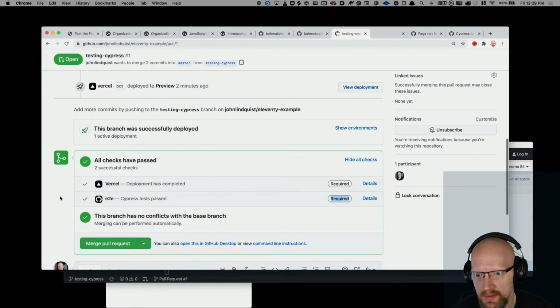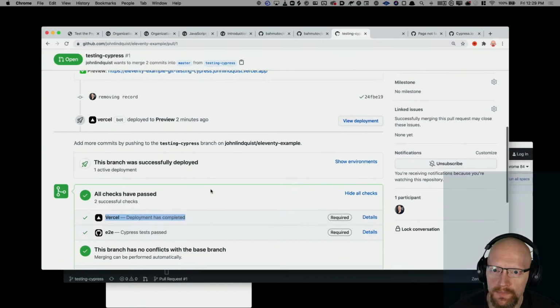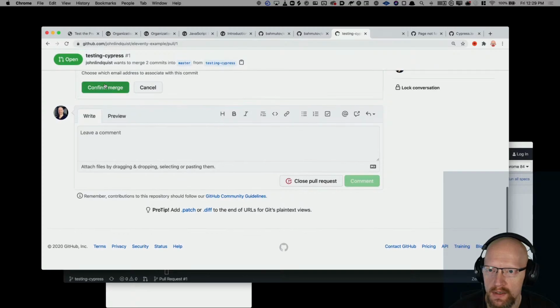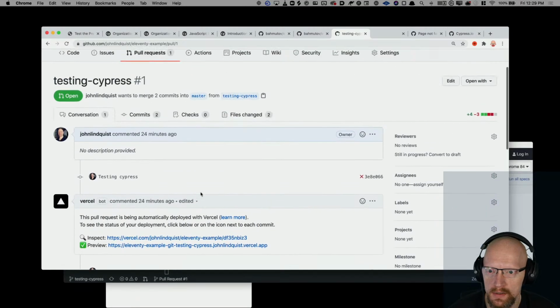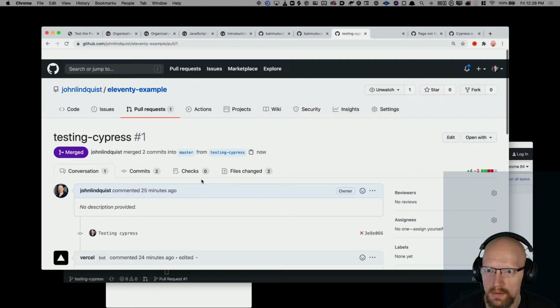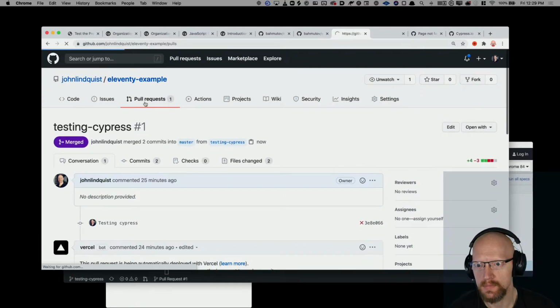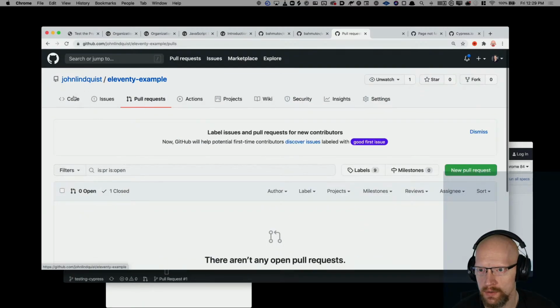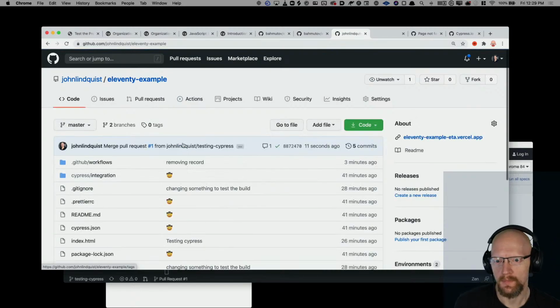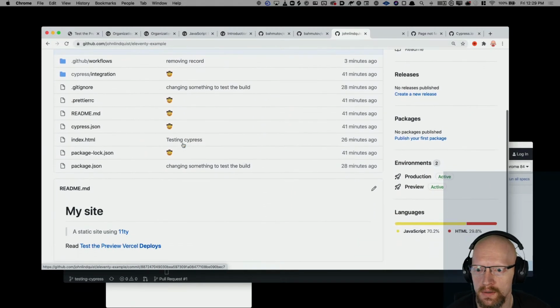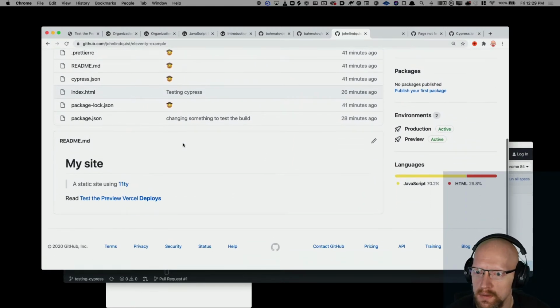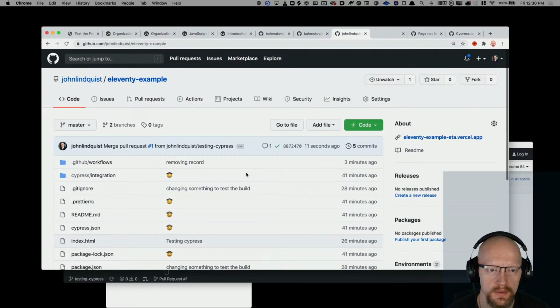I guess end-to-end relies on this, so there's no way this would pass without this. I don't know if these both need to be required. And then you can just go ahead and merge that into main. And that's closed. All good. Sweet.